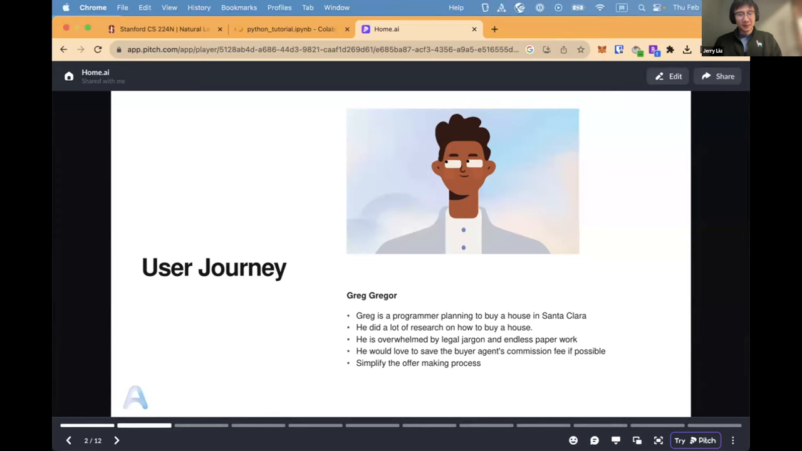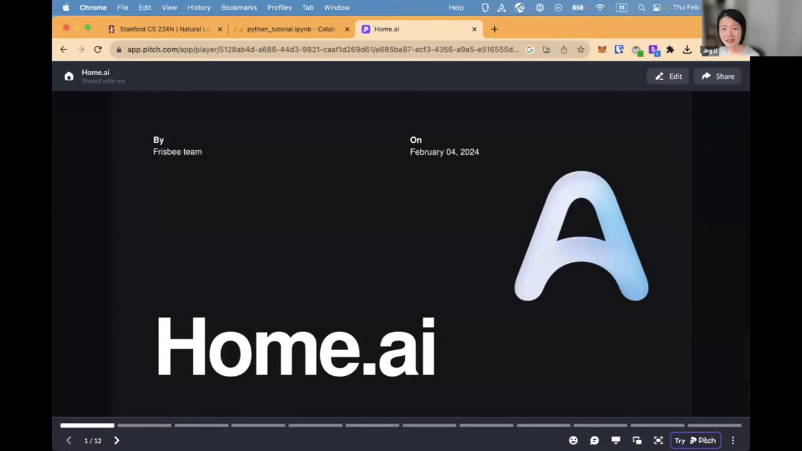So this is our home.ai project. We want to work on this because we want to help people on their home purchasing journey. Buying a home is probably the most expensive transaction in one's life, but it's very frustrating and very time consuming. So we are thinking to use LLMs to help people in this area.